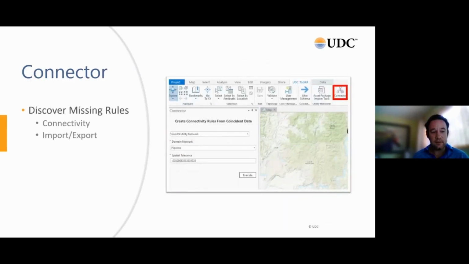We have our connector add-in. This goes through all of our utility network data, and it tries to find where there are features that look like they're trying to be connected, but we have no connectivity rules for them. Those are errors when you go to validate your network topology. So we can identify those missing rules and provide them for the user in a text file that can be imported into the utility network. That will then create all of those missing connectivity rules and fix all of the errors in your utility network.